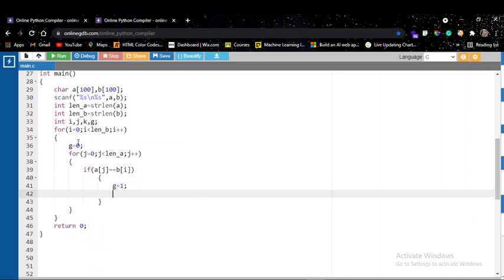Okay, so I'm going to take each and every character of the second string. For example, if I take the first character, I want to compare this character with all the characters of the first string. If any of the characters in the first string is equal, I'm going to remove that particular character from the first string. So this is what I'm going to do.